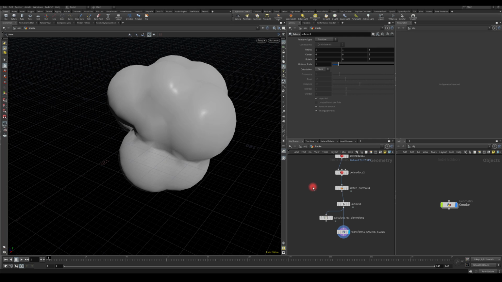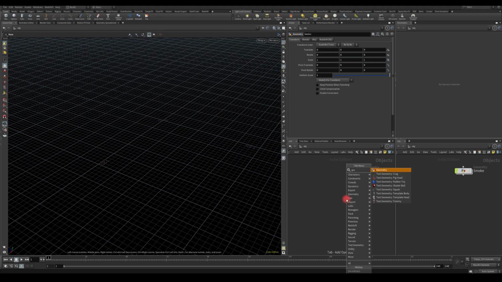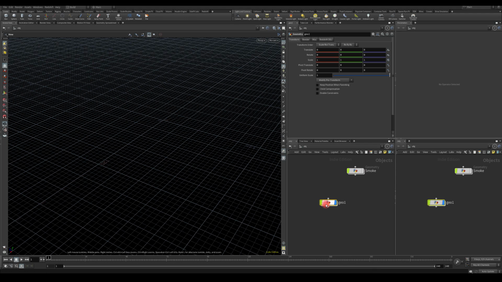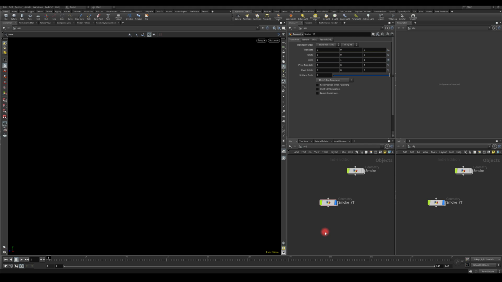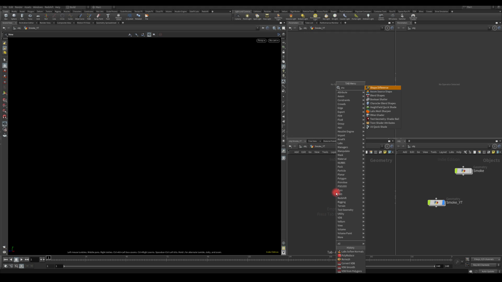Okay, so let's start maybe from scratch. So I'm gonna hide this setup, create a new one. I'm gonna start with a geo node. I'm gonna call it smoke YouTube. Okay, so I'm gonna dive into this node and I'm gonna start with a sphere.